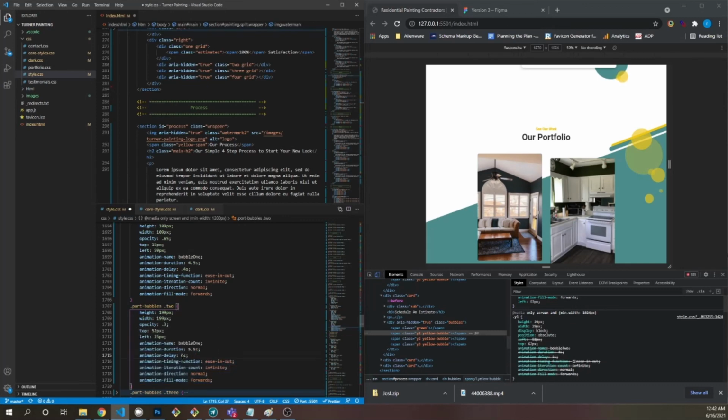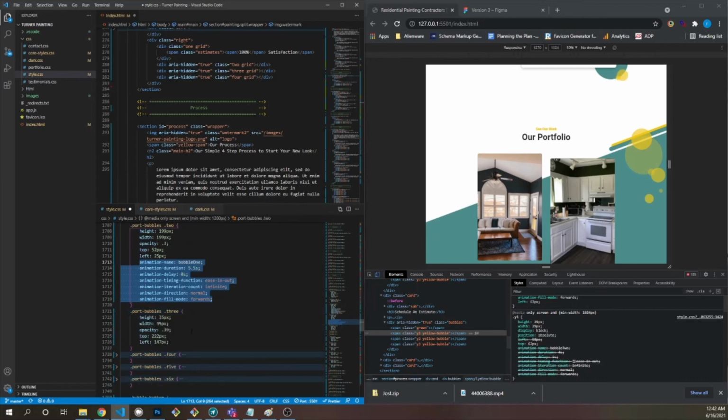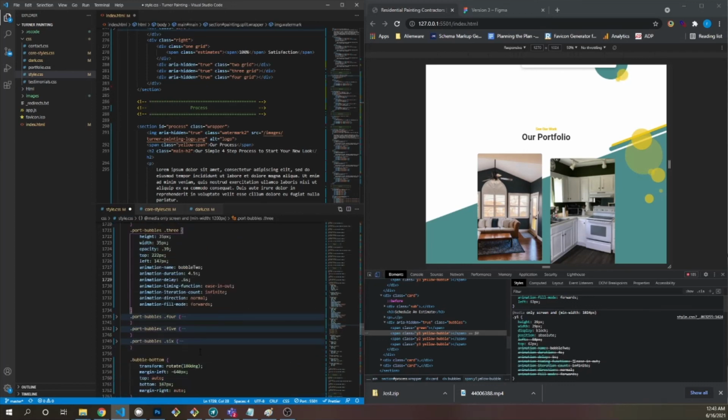Zero delay. And I'm just, you know, doing whatever I want. So let's just see how these work. Make this one go at 4.5 or 0.6.